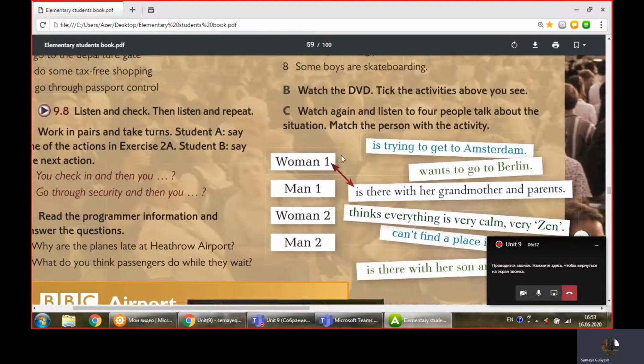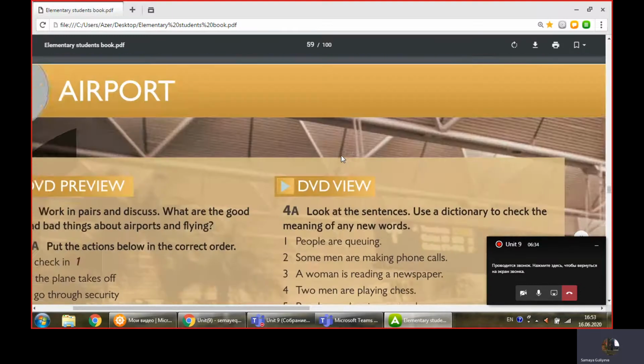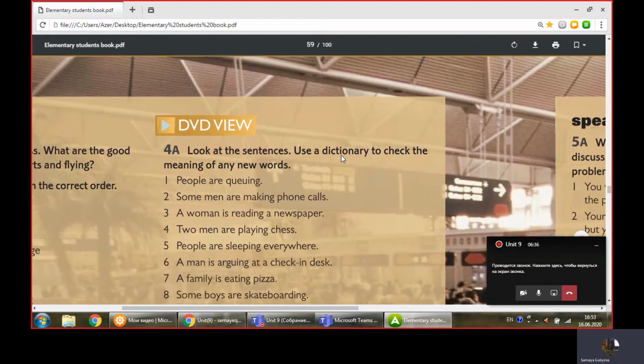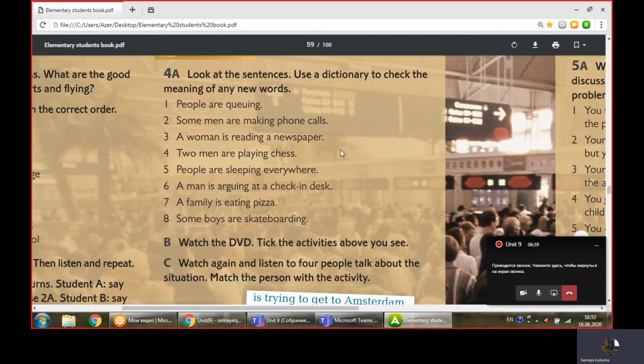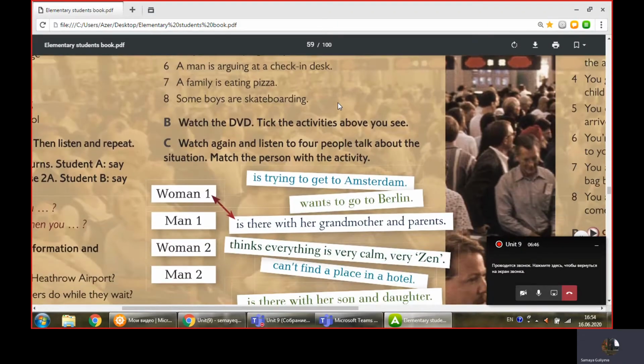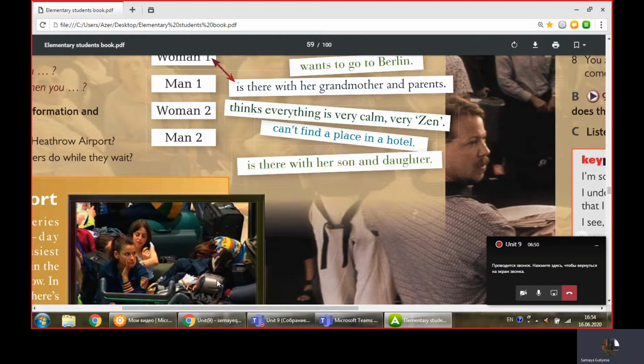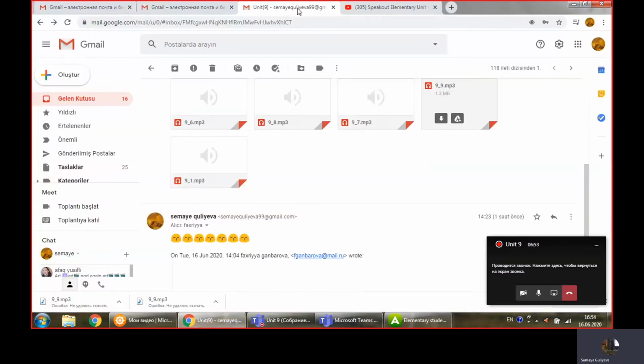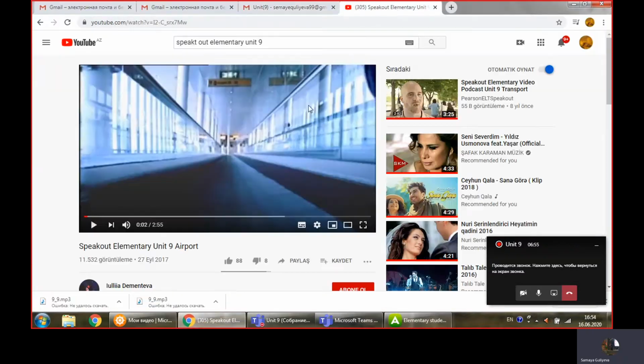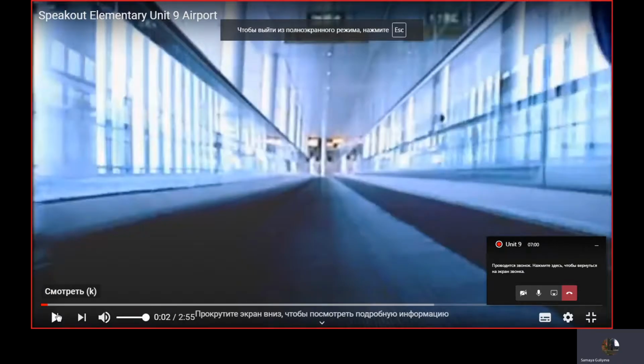Let's watch a video. Let's watch that BBC program, DVD preview, and be attentive because after the video we'll have some tasks, like the meaning of the words, checking some processes or some dialogues, and so forth. Okay, get ready. Let's watch the video. Subtitles. Let's see subtitles.